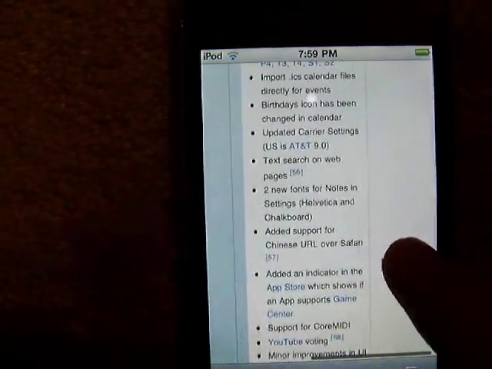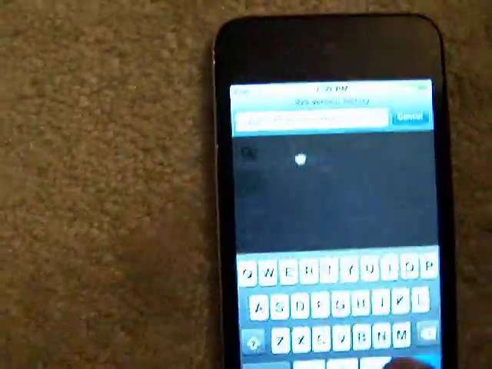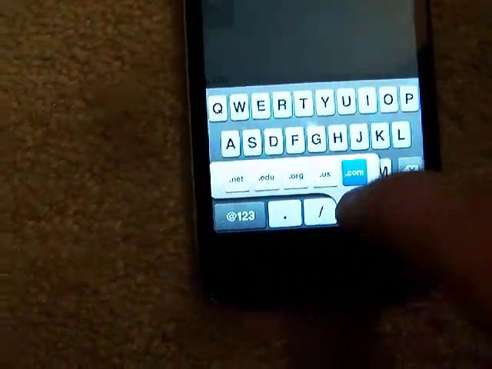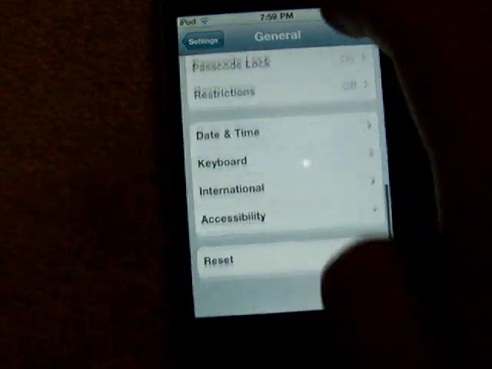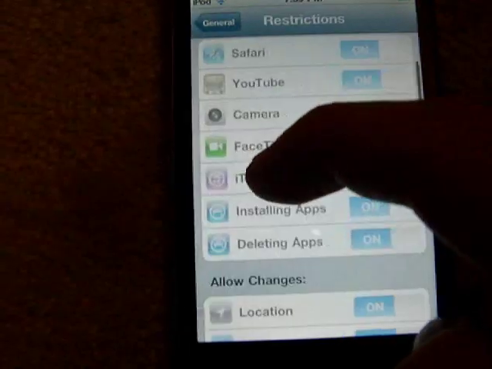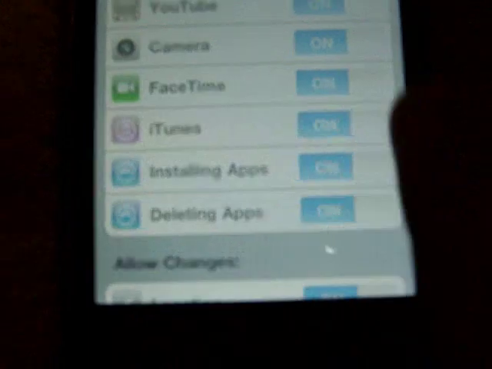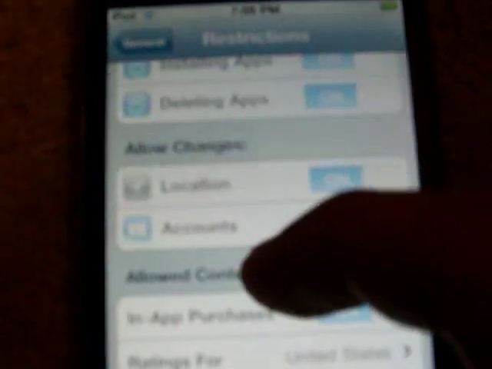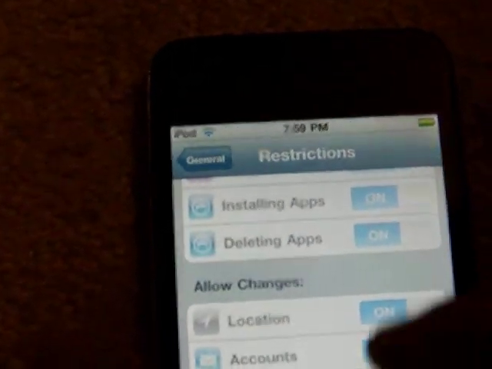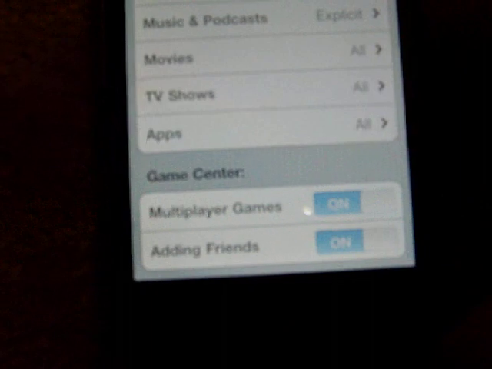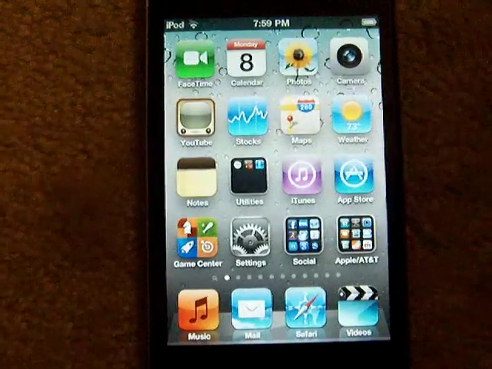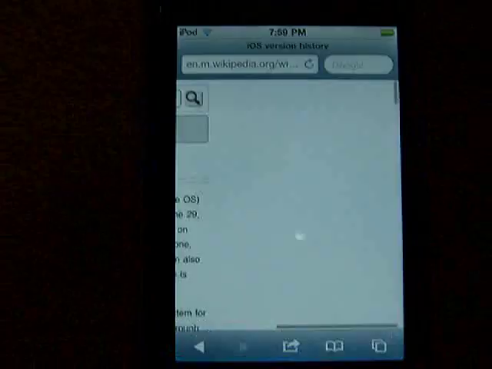New parental controls. Okay, let's see if there's an option for those in China. No. So parental controls has been fixed, you go to general, restrictions. Allow Safari, YouTube, the installing and deleting apps are new. Allow changes for accounts and location, I believe, are new. And Game Center, also new. I don't know. So there are other nifty little enhancements.